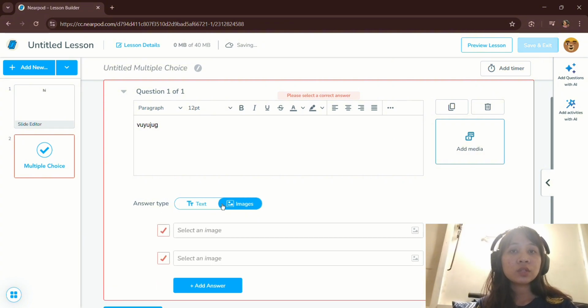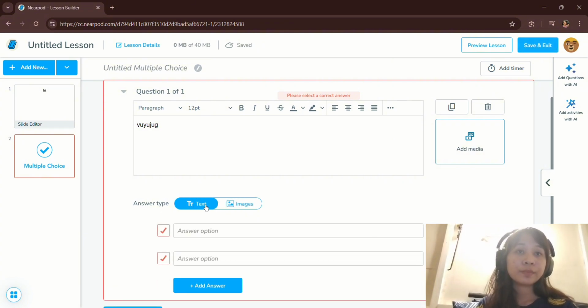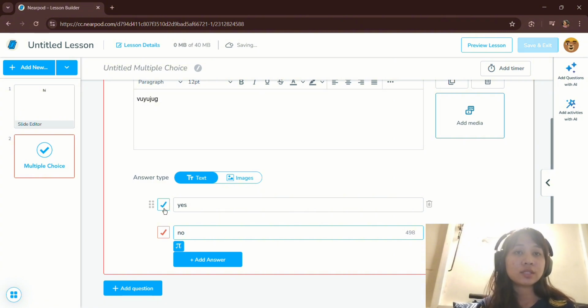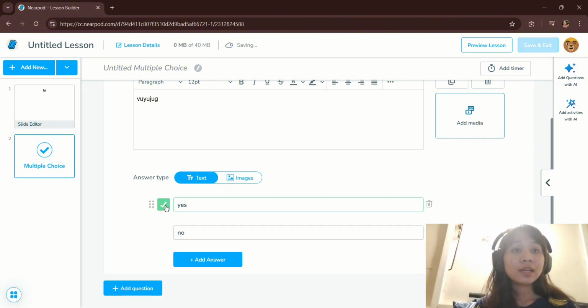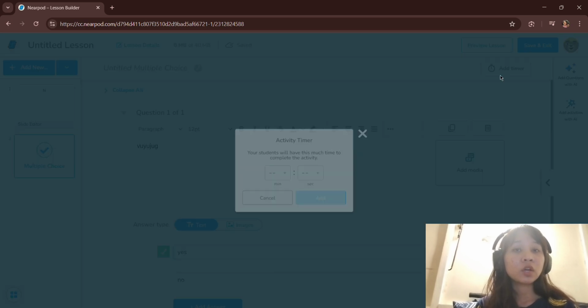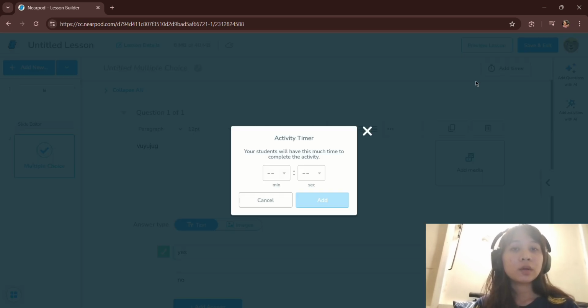For the answers, you can choose whether it would be text or images type. Now under it, you can now add the answer option and choose which is the correct answer by clicking this check beside each choice. You can also add a timer by clicking this clock, Add Timer in the upper right corner. For example, 15 seconds. Then click Add.